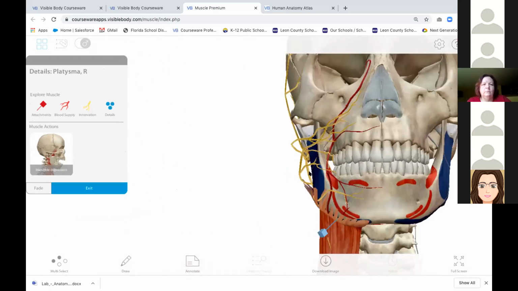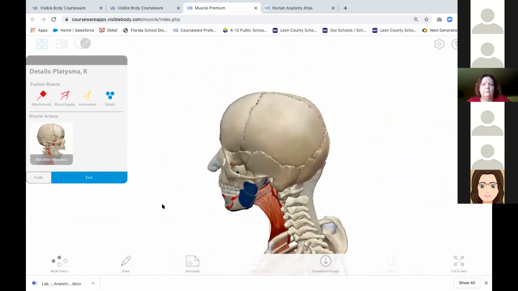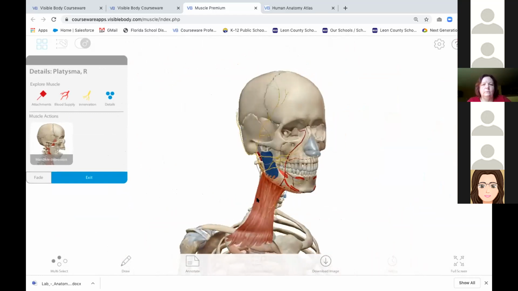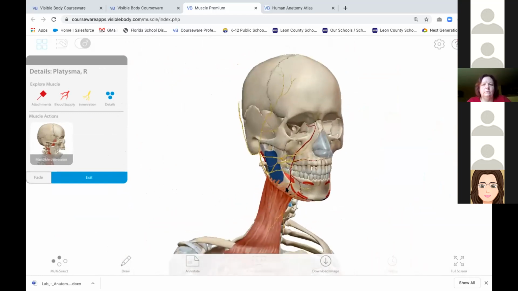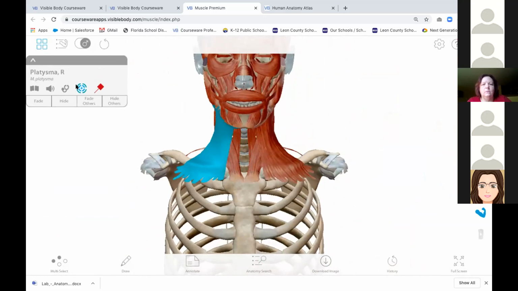And then when you click the details icon, it actually gives the student a 3D model with all of those components present. So they're seeing the muscle, the origin, the insertion, blood supply, and innervation. So there are a lot of great features available in these programs. You can also customize in the premium app as well as the Atlas app.